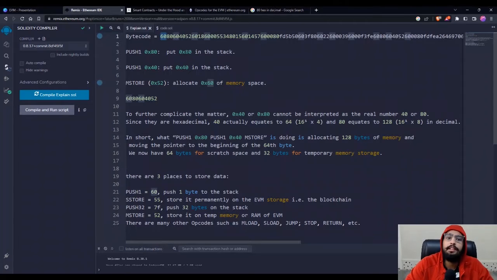It is in hexadecimal format. So the first 4 numbers of our bytecode are doing this, pushing this value. Now again we have 60, and we know that 60 stands for PUSH1, and the next 2 numbers are 40. So again it will push 0x40 onto the stack.